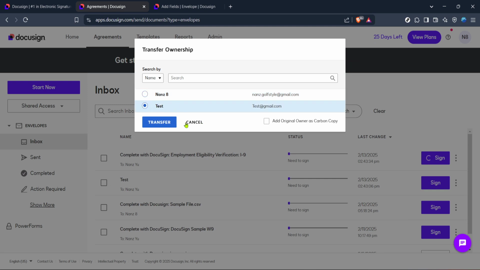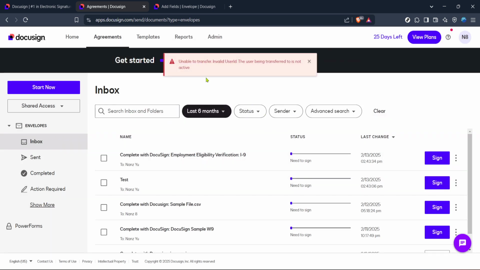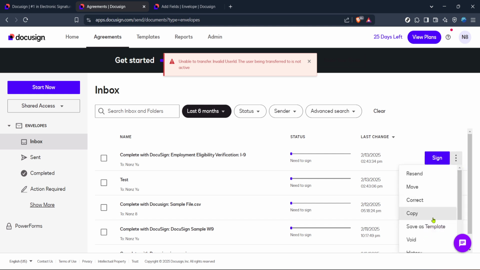What we're interested in here is the transfer ownership feature. By selecting this, you initiate the transfer process, allowing you to designate a new owner for the selected template. When you choose to transfer ownership, you'll need to enter the recipient's details, such as their email address or their Docusign user ID. This is a crucial step, so make sure you verify the information carefully to ensure the new owner receives the rights seamlessly.